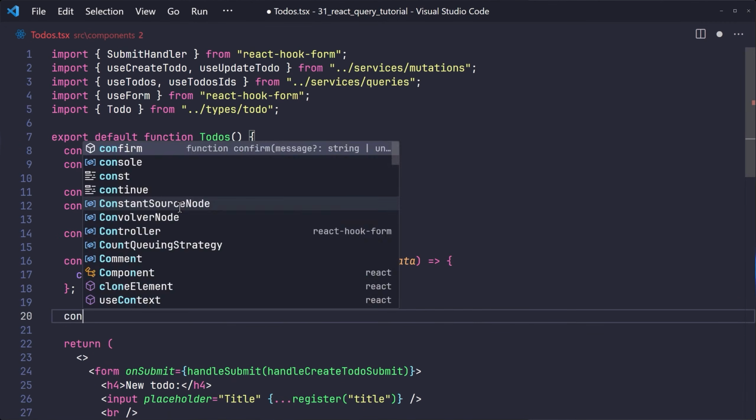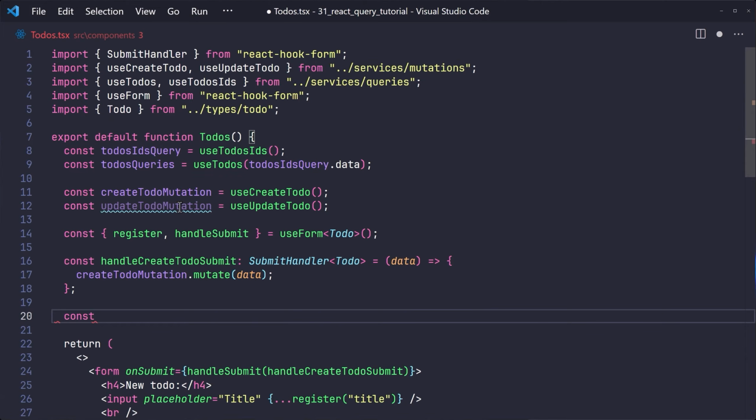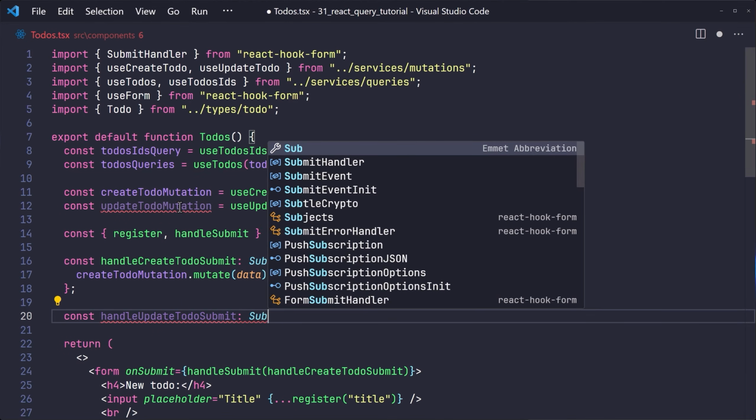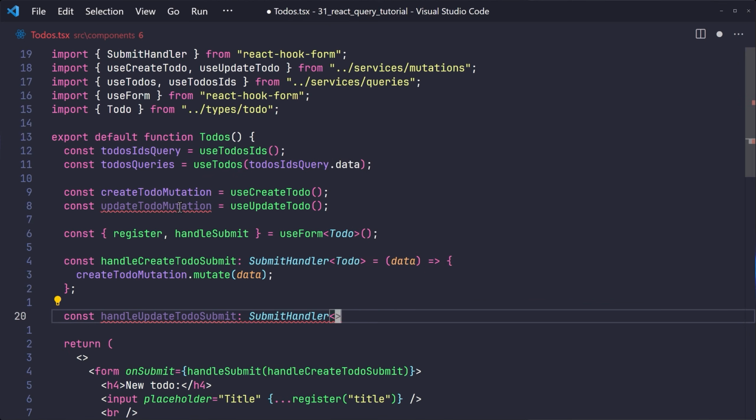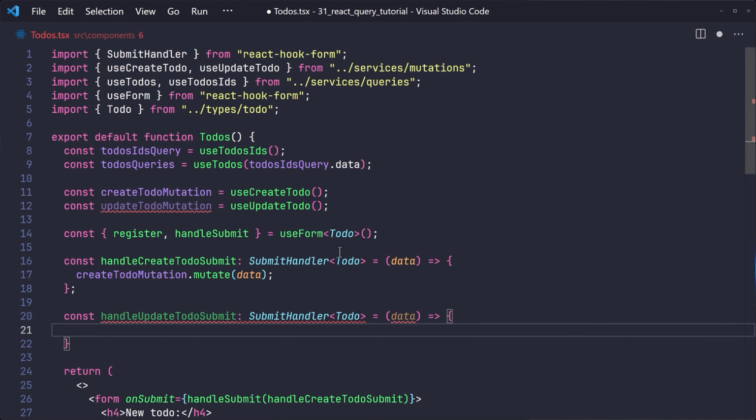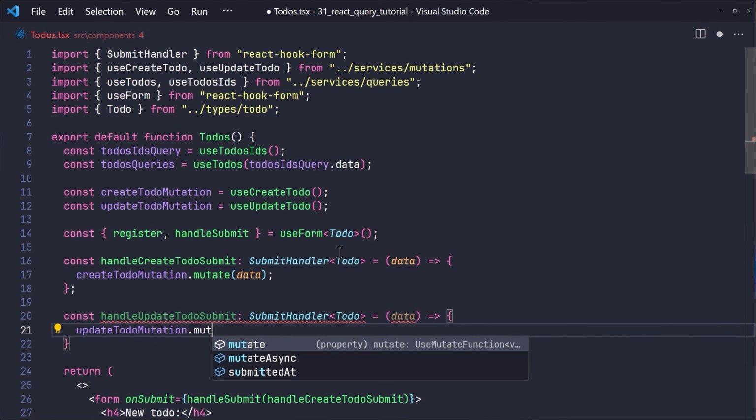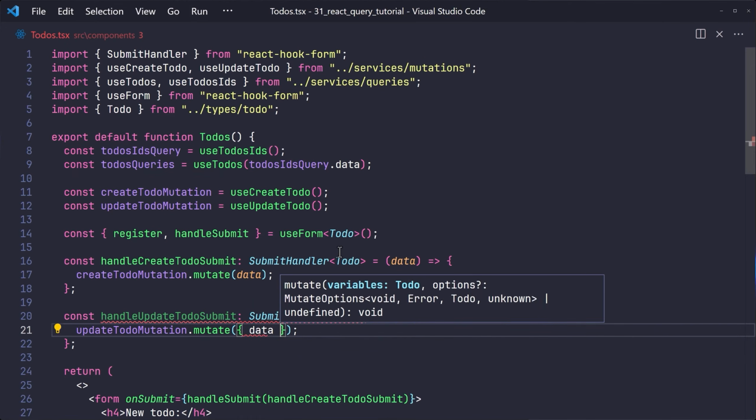Now I need to create a simple handle function for updating my to-do like this. Handle update to-do submit, which is of type SubmitHandler from React Hook Form. Then I'm going to pass my to-do here like this. Inside the callback function, I'm going to put data. And inside that function, I'm going to call updateTodoMutation.mutate. And I'm going to put my data here like this.